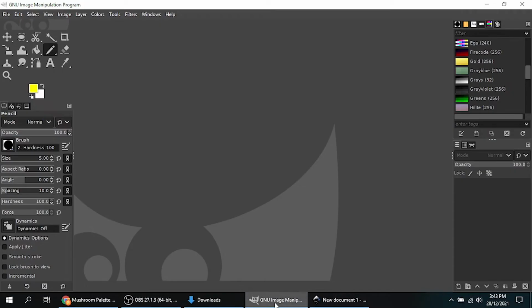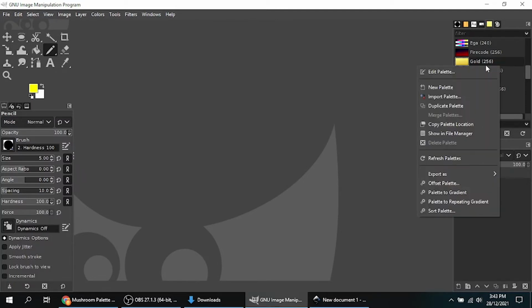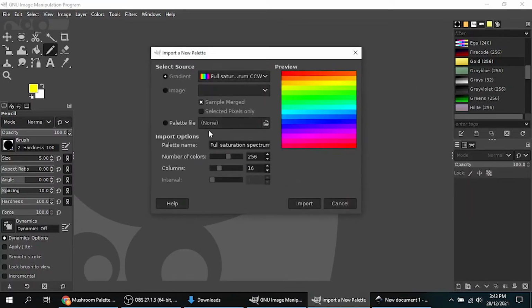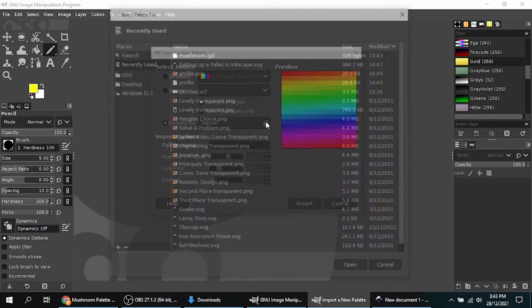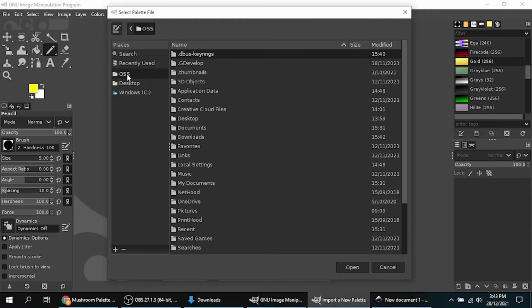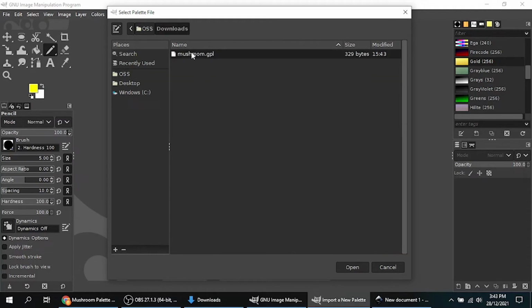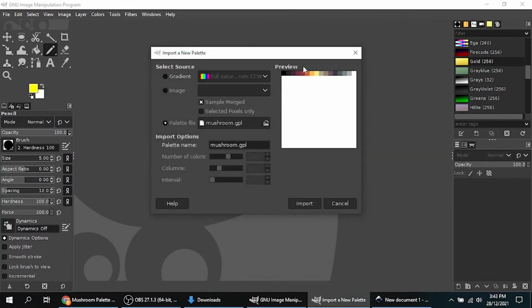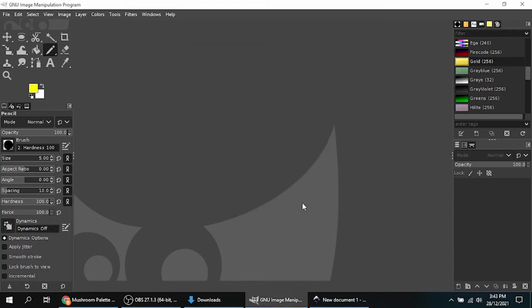Now if you open up GIMP, up in the top right hand corner there is actually a palette button. So you can see it says Palettes. And if we right click here and make a new import a palette, we can import the palette file. And if we go to our downloads, we'll see that that .gpl file is right there. And we open that up and we can see the preview, and that looks all good. So we're going to name that mushroom, and we're going to import it.